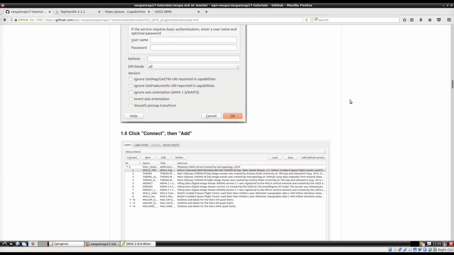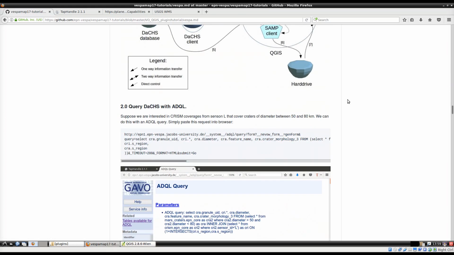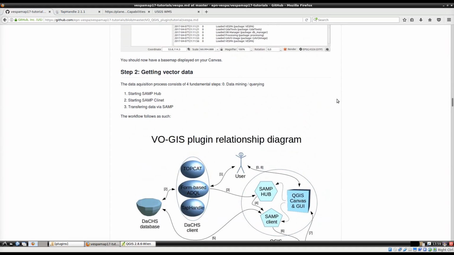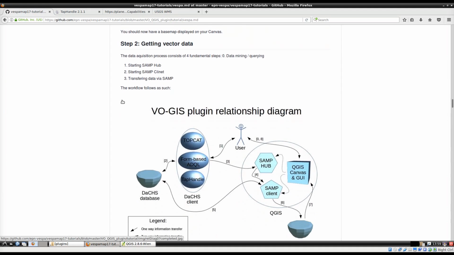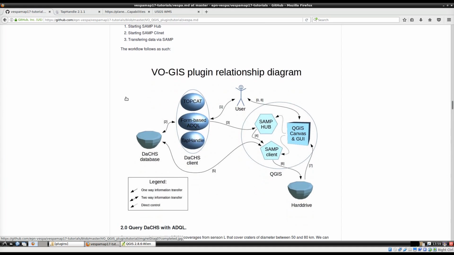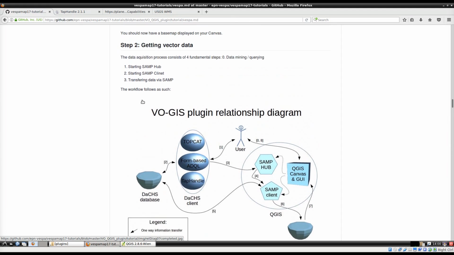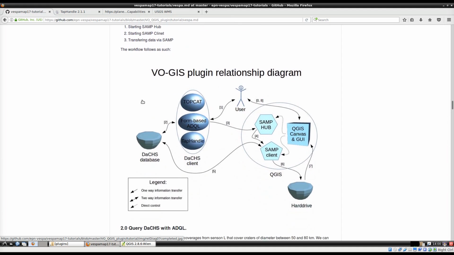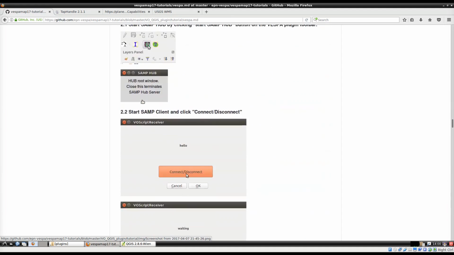At this point, we are ready to add some vector data to our project. For this, we need to start a SAMP hub and a QGIS SAMP client, and then send information from a web client to the QGIS client via SAMP. QGIS then takes care of requesting data from the DaCHS server and writing it to the hard drive. SAMP is the Simple Application Messaging Protocol, which enables interoperability of virtual observatory tools.